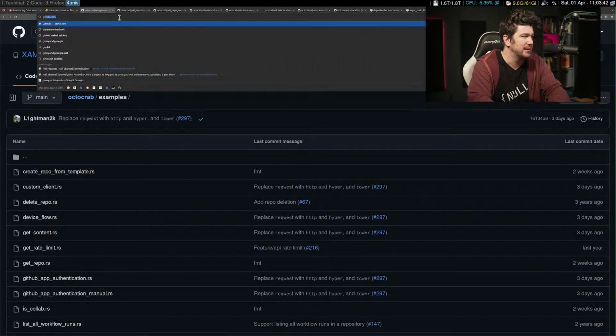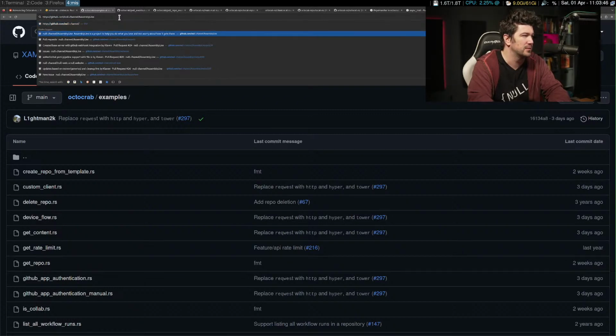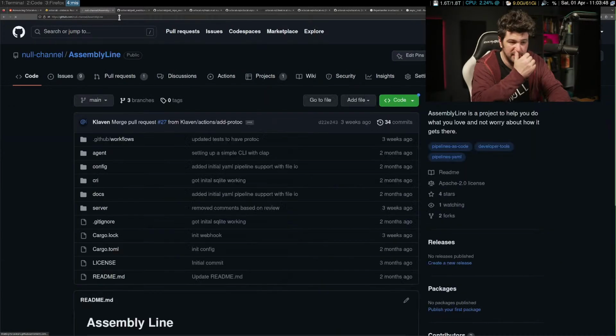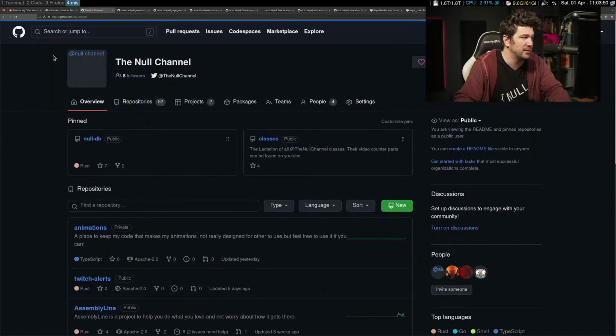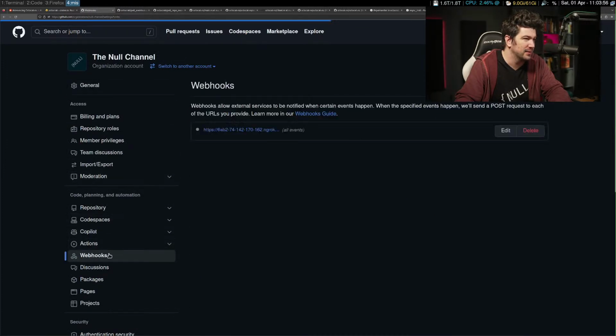Let's see. GitHub null channel assembly line. Actually, I didn't need to go to assembly line. I don't think I'm going to leak anything. There we go.